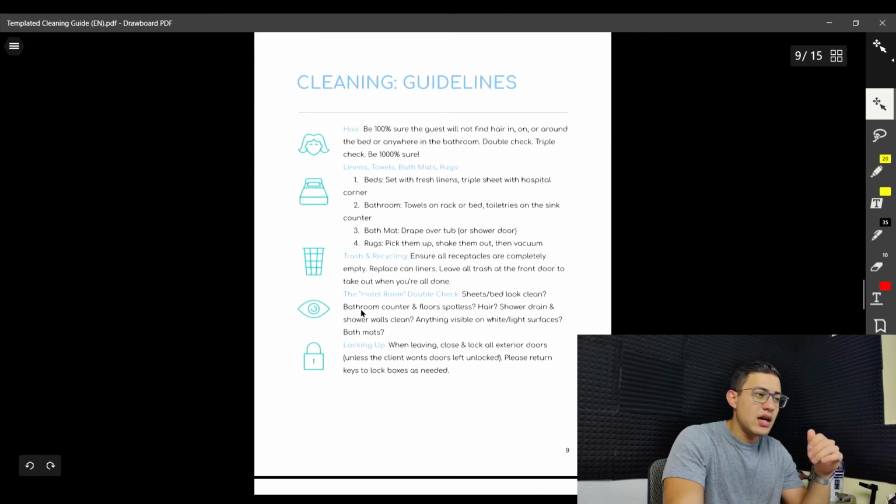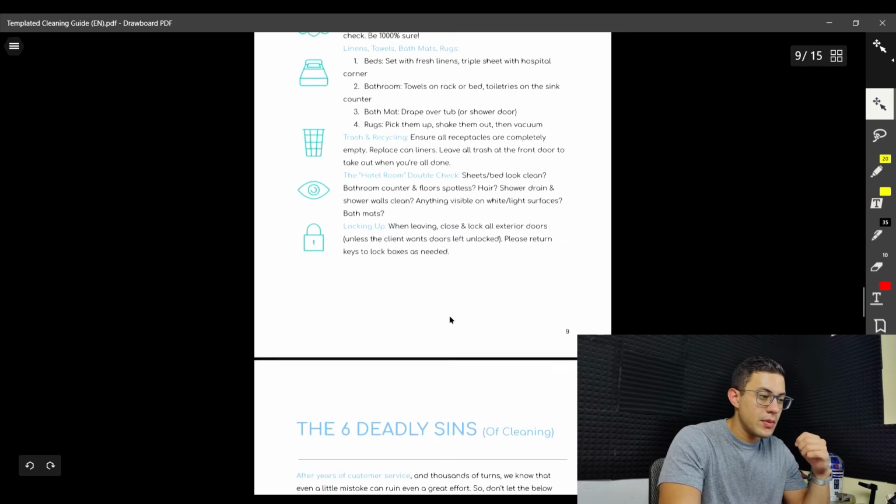Then go to the cleaning guidelines, and in the cleaning guidelines, you'll also get this in the template that we'll have up on the site. So keep that in mind. We start with hair, linens, towels, linen and terry, bath mats, rugs, trash and recycling, the hotel room double check, locking up, and they're fairly self-explanatory within the template. So just look at them and you have them available there. So something less that you have to do.